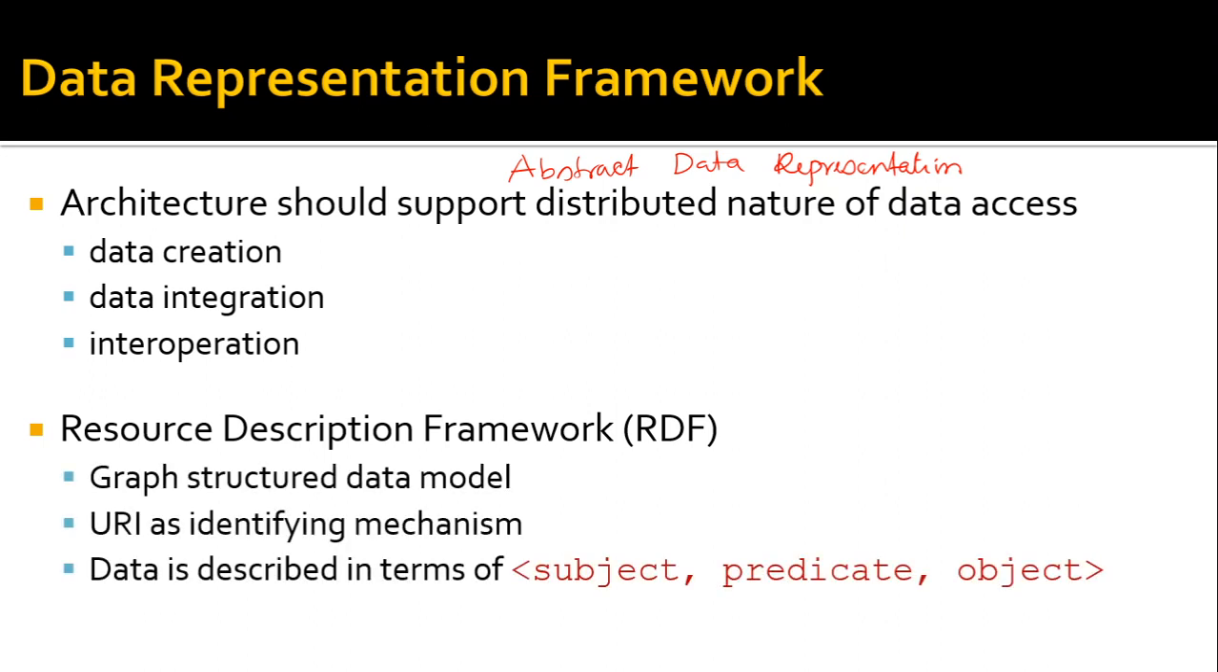And it has a graph structure data model. We have seen in the earlier lectures, while talking about the bookstore examples, that they have a graph kind of structure, right? So RDF facilitates a graph-based data model. And here every entity is identifiable, and as the identifier, the URI is used, right? Now each piece of data can be described in very simple terms by specifying three things. One is the subject, second is the predicate, and third is the object. We'll see as we go forward what all these are.